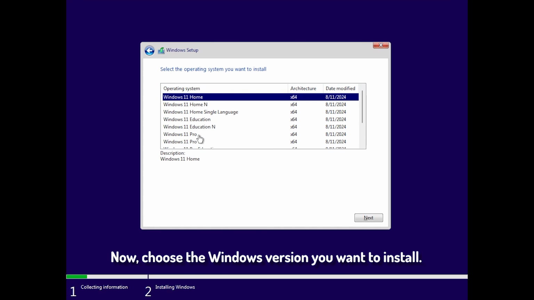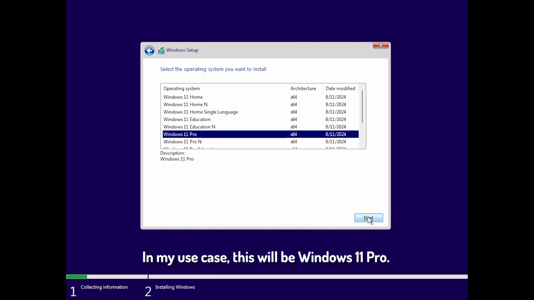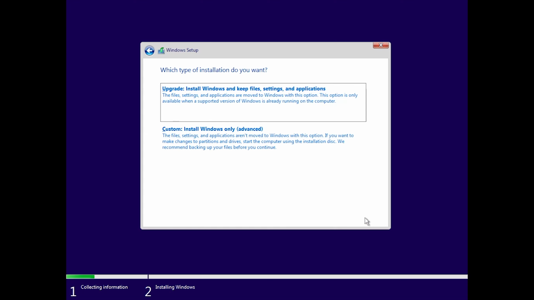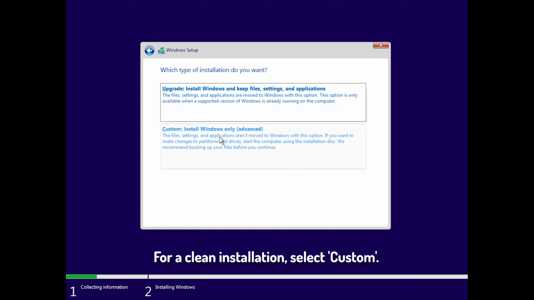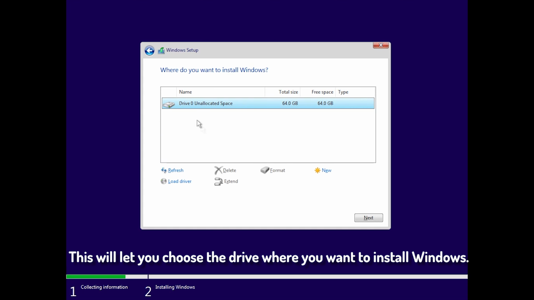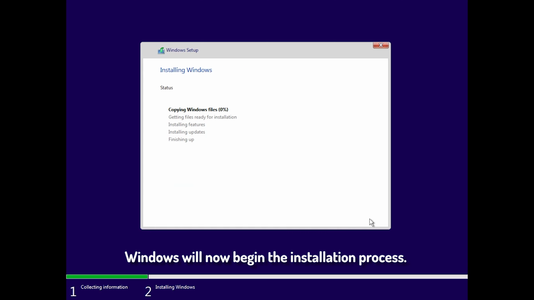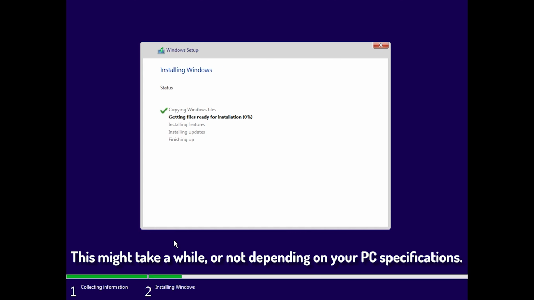Now choose the Windows version you want to install. In my use case, this will be Windows 11 Pro. For a clean installation, select Custom, and this will let you choose the drive where you want to install Windows. Windows will now begin the installation process. This might take a while or not, depending on your specs.